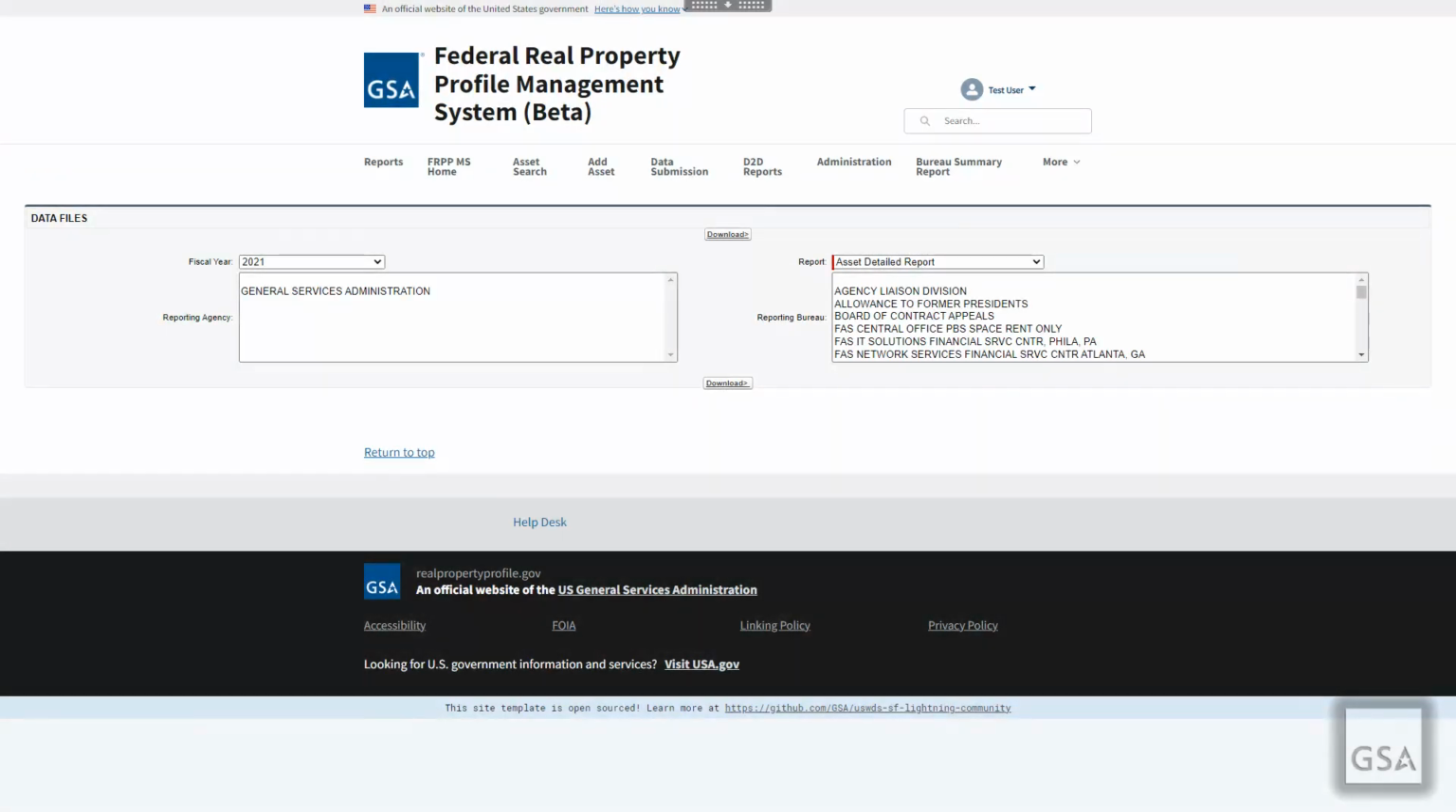To download a file, select the fiscal year, reporting agency, report, and reporting bureau, then click the Download button at the center top or bottom of the page. The system will automatically generate the requested report and bring you to the report page where you may export the report by clicking the down arrow next to Edit and selecting Export, then selecting your export options.